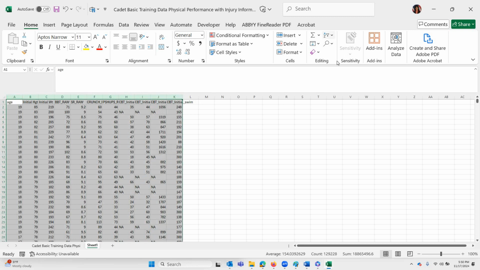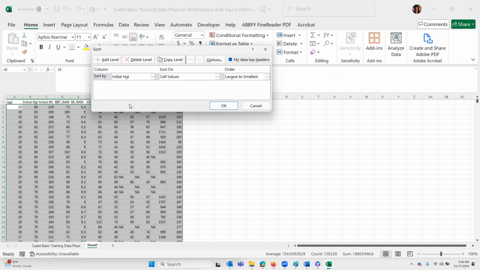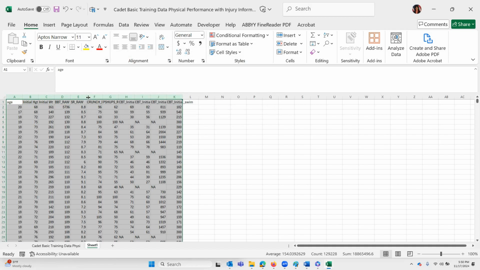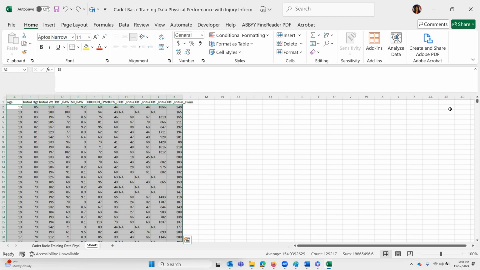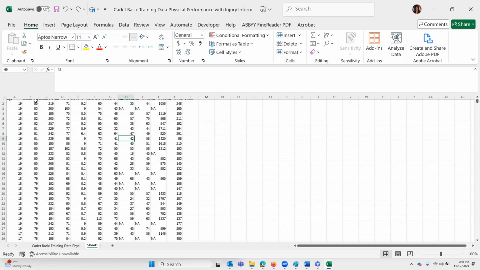So I'm going to highlight everything again, go to custom sort, and choose basketball throw. We're going to do the same thing. Oops, what happened? Let me undo that. I don't know what happened just now, but let me go back and highlight everything.